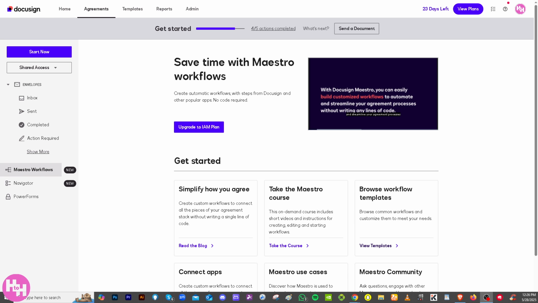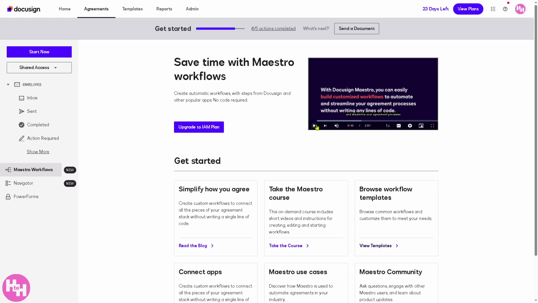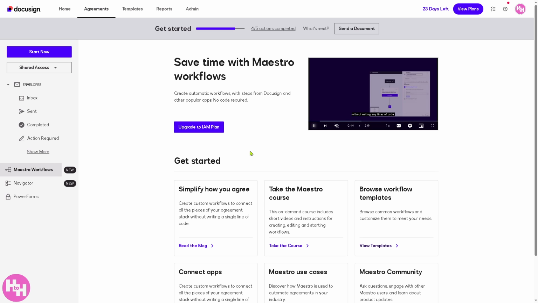And now the Maestro workflow is a powerful automation tool that helps you orchestrate complex document-centric business processes. So it goes beyond just sending documents for signature. It lets you automate and coordinate entire workflows that include multiple systems, people, and steps.